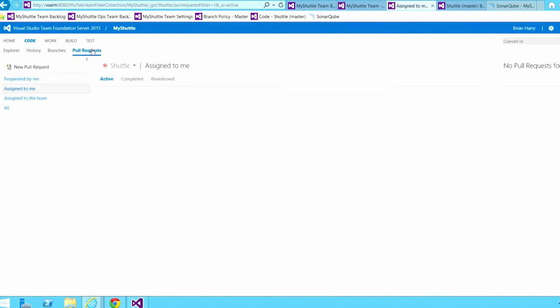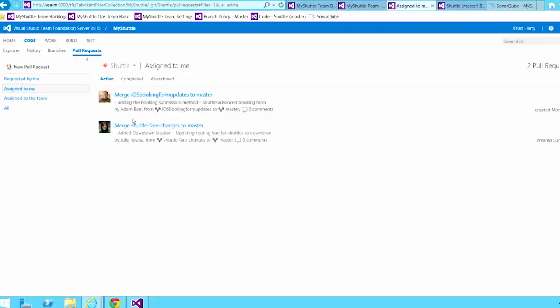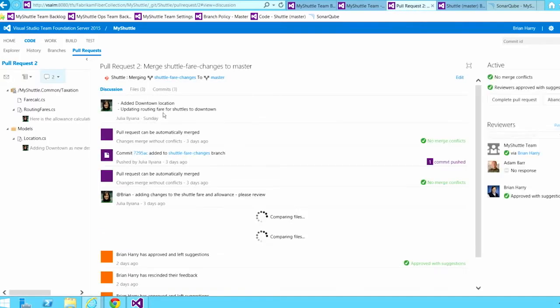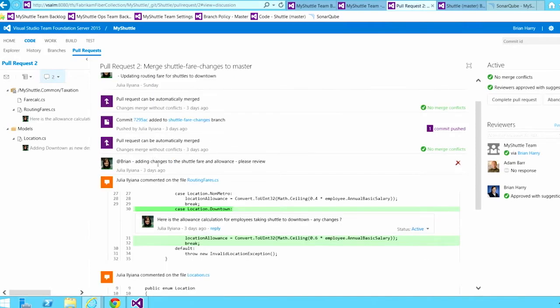So if I go into the code tab and look at the pull requests, I'll see that I have 2 pull requests assigned to me. So somebody has asked me to do code reviews, and I have 2 of them. So I'll pick one of them. And immediately, I can see the state of that pull request.